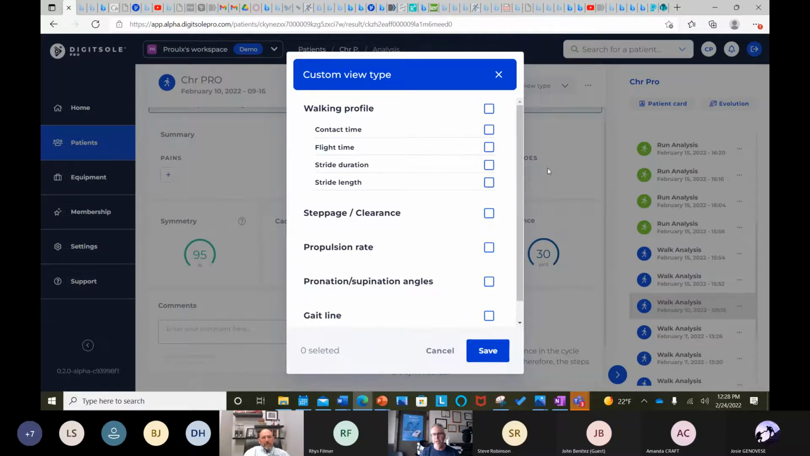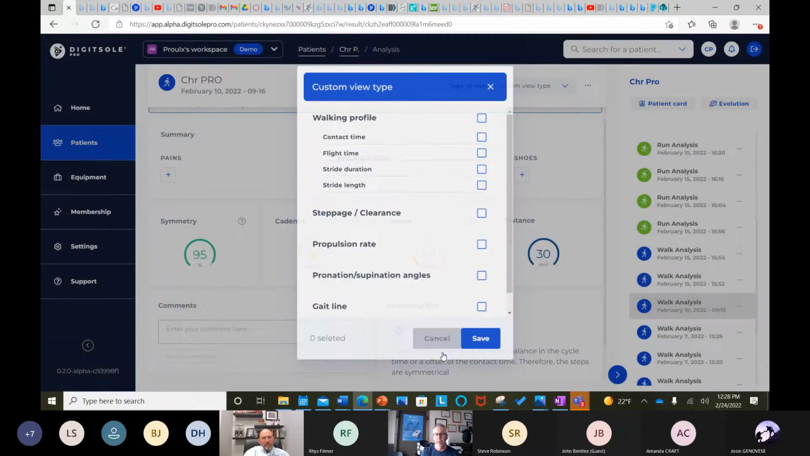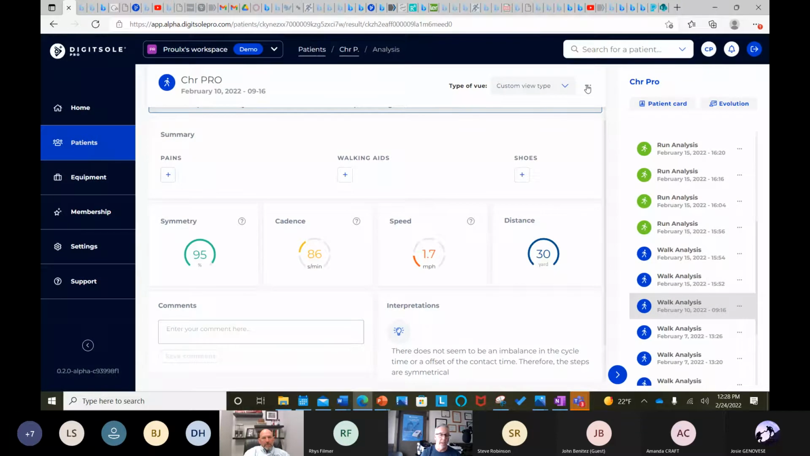In other words, a patient came in, everything looked good in their walking profile, so I don't need to keep pulling that up. I could just pull up their steppage and clearance if that was the issue we're really looking at, that was a problem. Also, from the 3 little dots over here, this is where I can choose and do a comparison between 2 different analyses. This is also where I can export and download the interpretation manual.